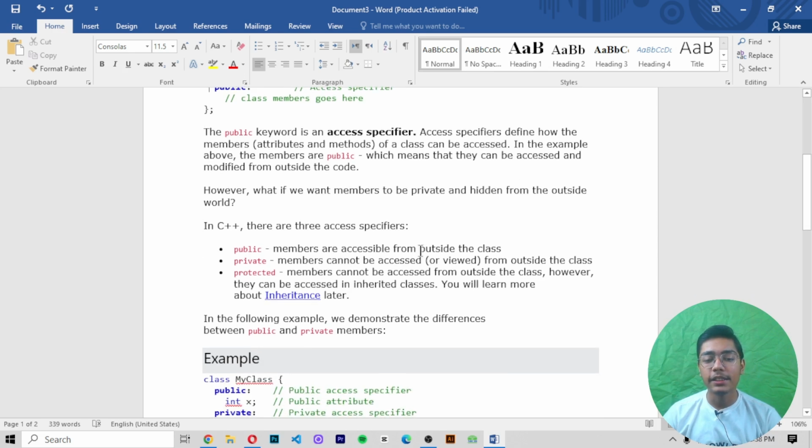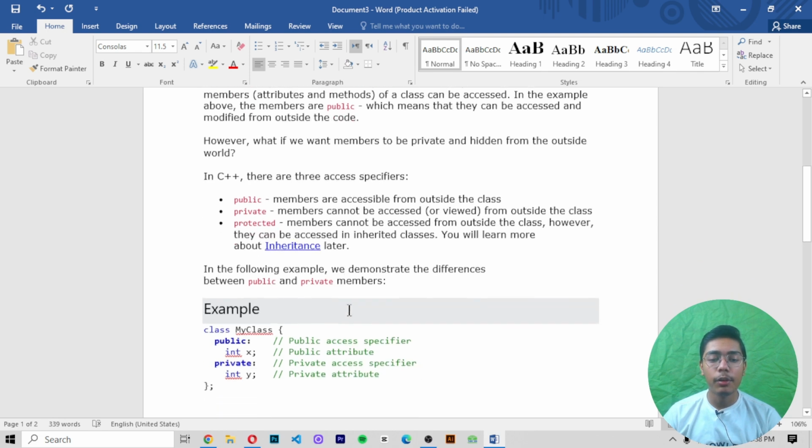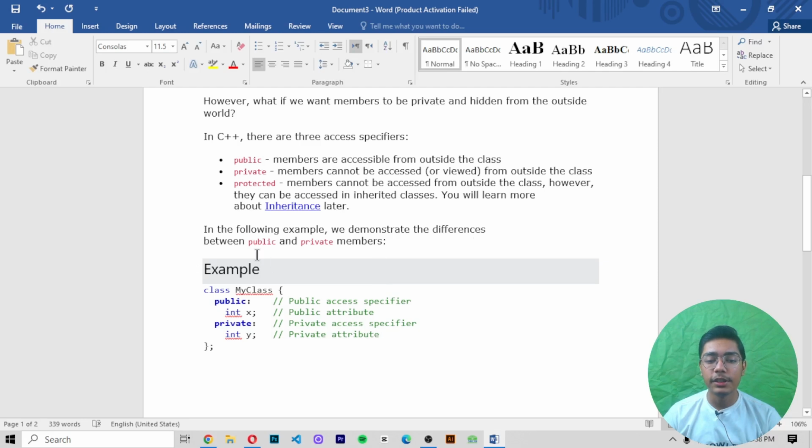Public members are accessible from outside the class. Private members cannot be accessed or viewed from outside the class. Protected members cannot be accessed from outside the class; however, they can be accessed in inherited classes. You will learn more about inheritance later. In the following example, we demonstrate the differences between public and private members.